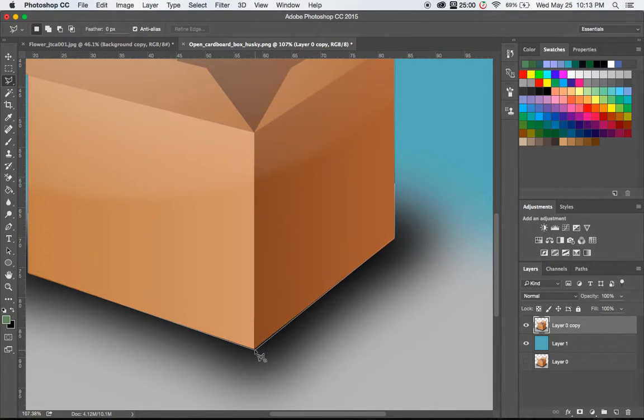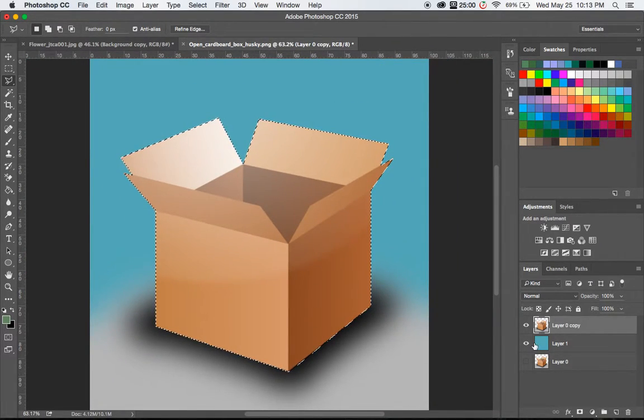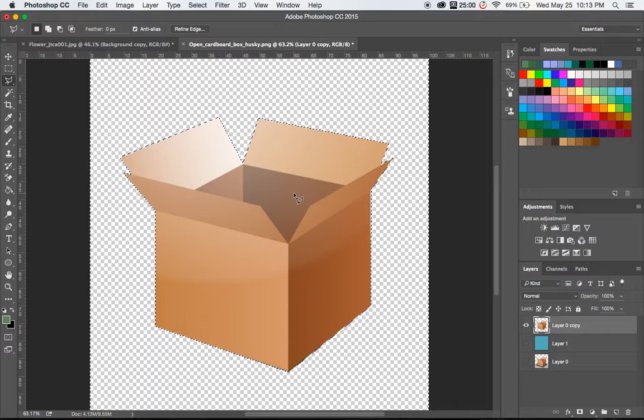And I'm going to hold, oh, there we go. All right, so there we go. I'm going to turn off that background layer, and then I'm going to hit the select inverse one more time, and there we go. We got a cutout of a cardboard box.